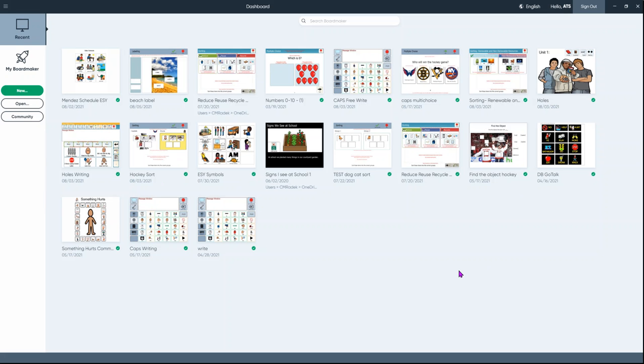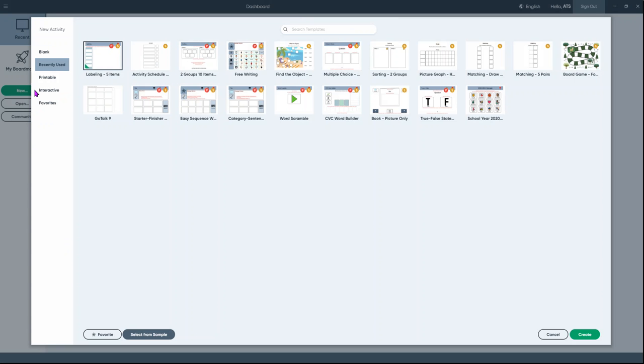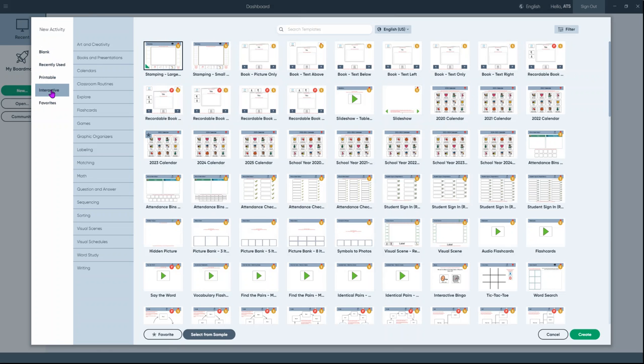In order to create a new activity from a template, we will go to the left-hand side of our screen and click the green New button. Once I click on New, it will show me my recently used templates. I can also search for printable, interactive, and favorites. If I did not want to use a template, I could click blank to create a new Boardmaker board. Today we're looking for an interactive template, so I will click Interactive.